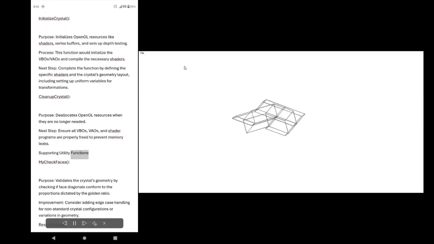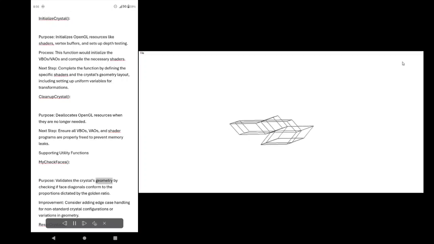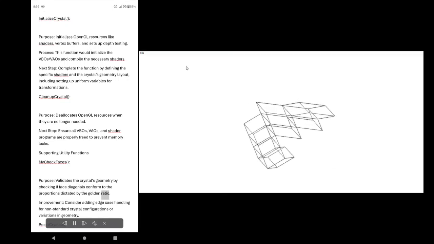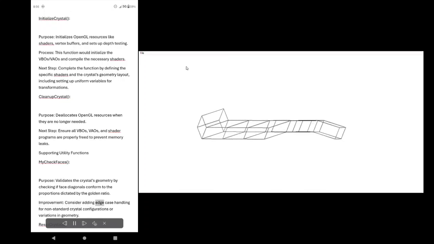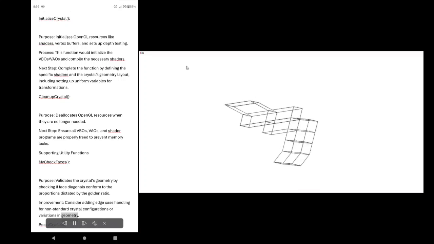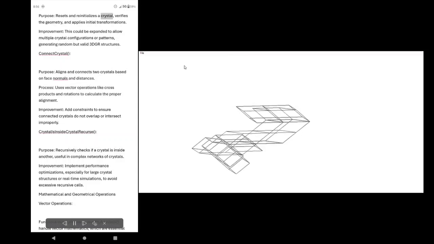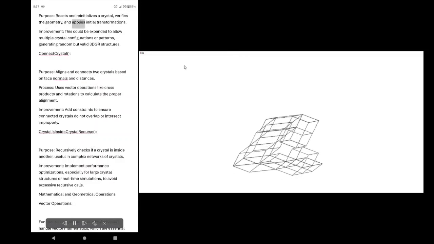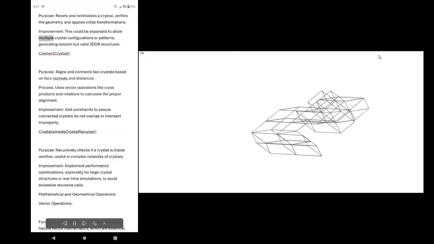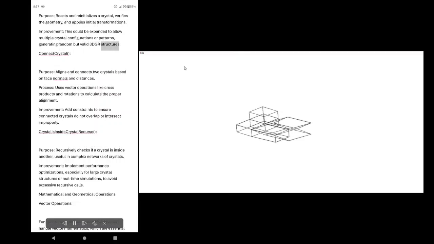Supporting utility functions. MyCheckFaces. Purpose: validates the crystal's geometry by checking if face diagonals conform to the proportions dictated by the golden ratio. Improvement: consider adding edge case handling for non-standard crystal configurations or variations in geometry. Reset crystals. Purpose: resets and reinitializes a crystal, verifies the geometry, and applies initial transformations. Improvement: this could be expanded to allow multiple crystal configurations or patterns, generating random but valid 3D GR structures.